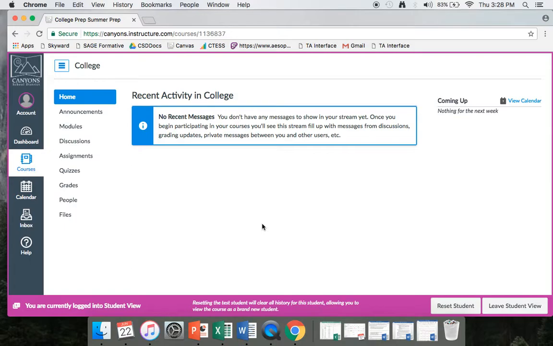But if you really want to talk, you want to make a study group, you're welcome to use that under the People tab. I'm not going to have anything like a big group project or discussion that we will be using together, but I left it open for you guys so that if you wanted to talk to each other, you could.